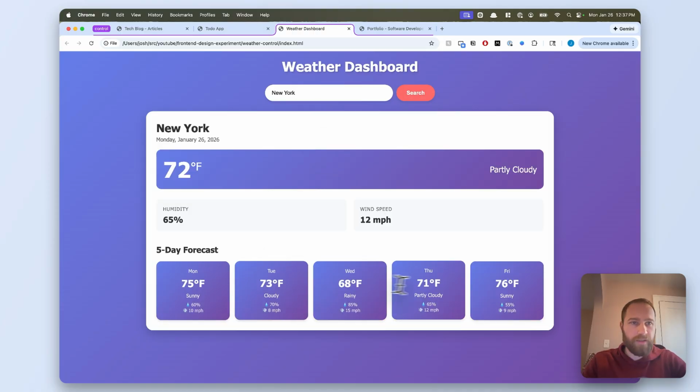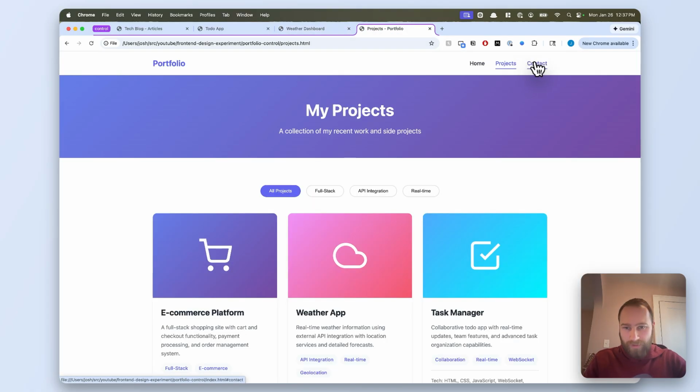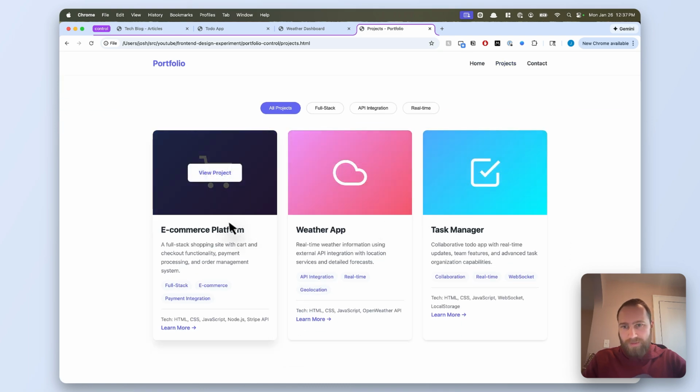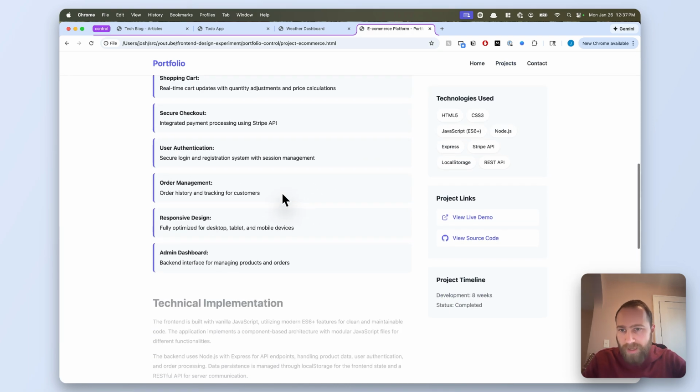All right, we can see New York weather. I think this is just mock data. Also notice purple, blue. And then a portfolio, which also has purple and blue. Weather app, task manager, e-commerce platform. Okay, cool. So yeah, here's a portfolio.